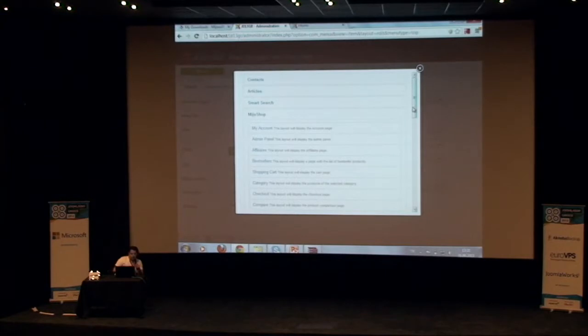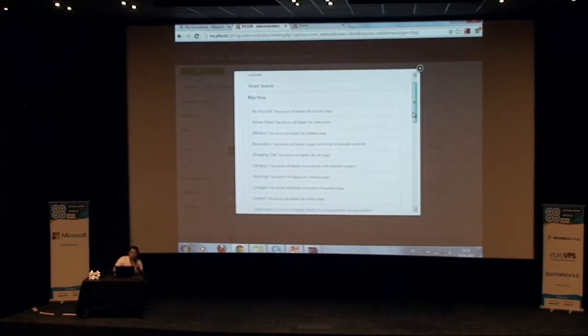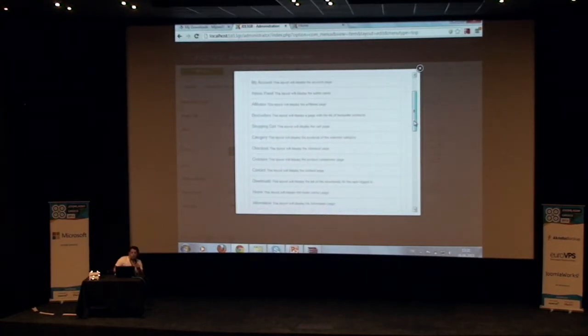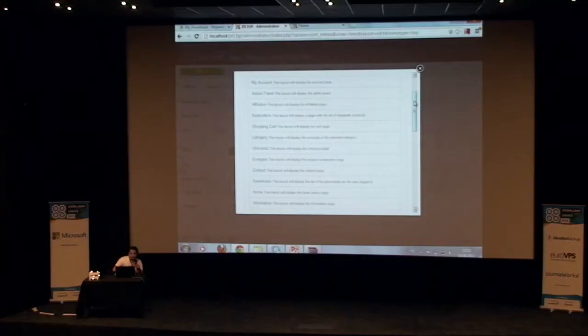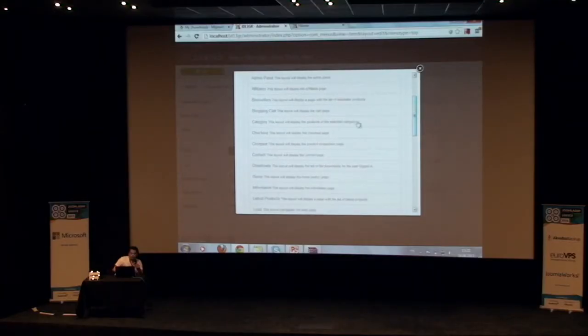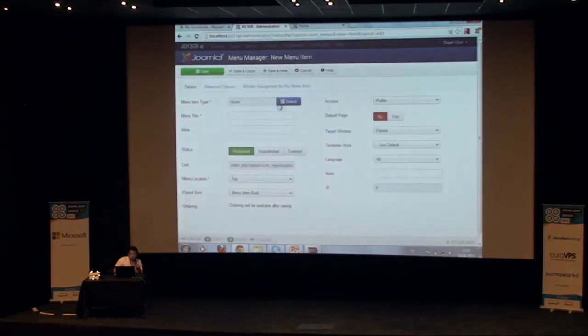We have a list of the pages where you can show the users directly the page on Joomla. Like we have the My Account, the admin panel. It's actually the front end admin panel. So you don't need to give users permission to access the Joomla administration. Mostly the home page is being used by users to publish it on the front end.